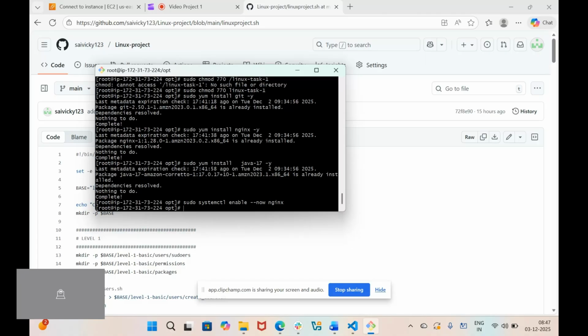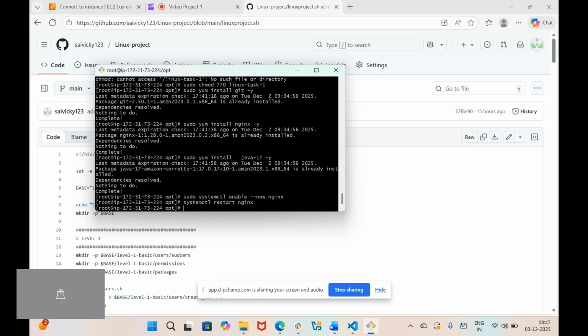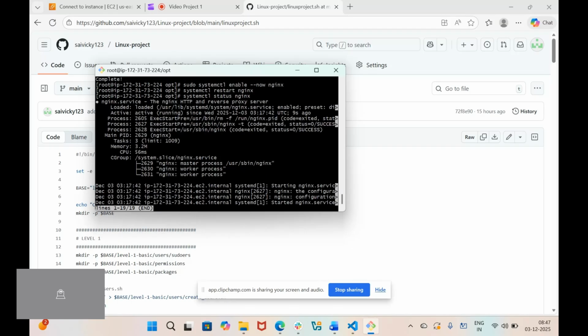Now let me check the status. Before that, let me restart it. Systemctl restart nginx. Okay, now we have restarted nginx as well. Now let me check the status. Systemctl status nginx. Okay, if you see here, it says active and running.